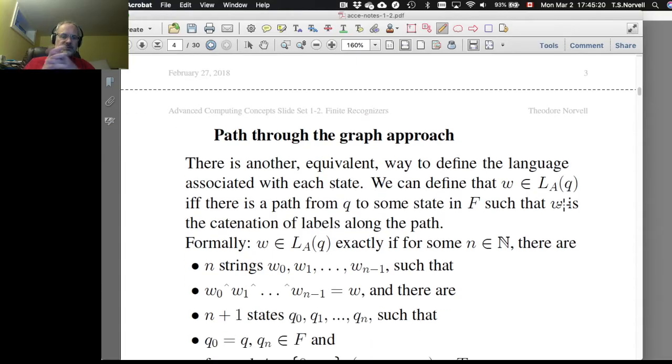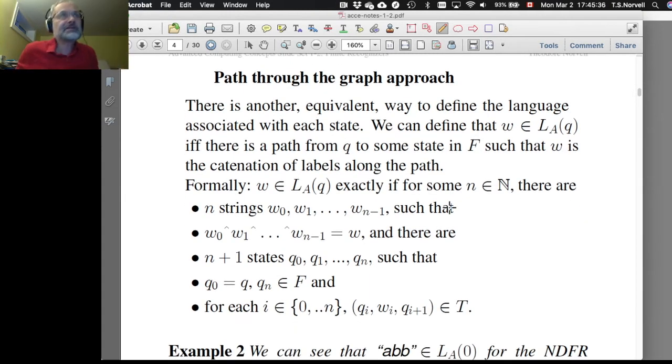Another way is to consider paths through the graph. And this is completely equivalent, but I think it's maybe a little more intuitive than the inductive way. So we'll say that, and again, we'll do this for every state. We'll define the language for every state, and this definition will be equivalent to the one we just had.